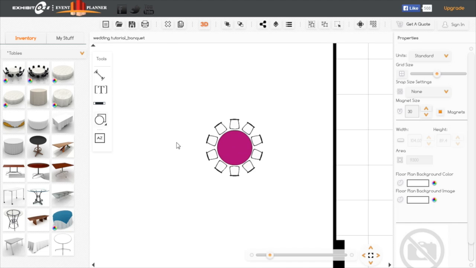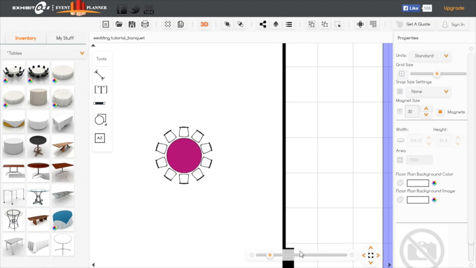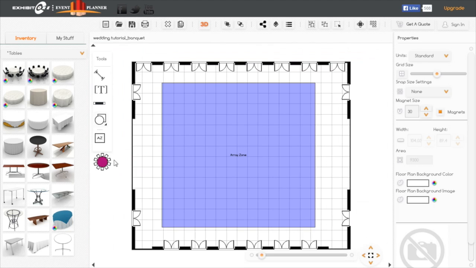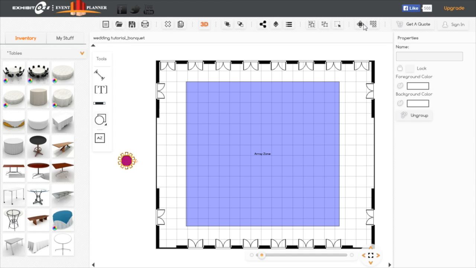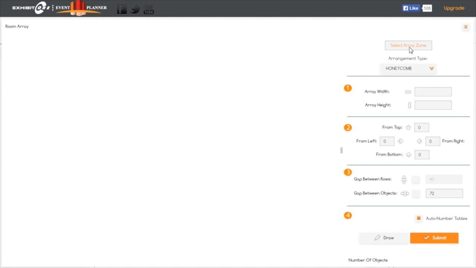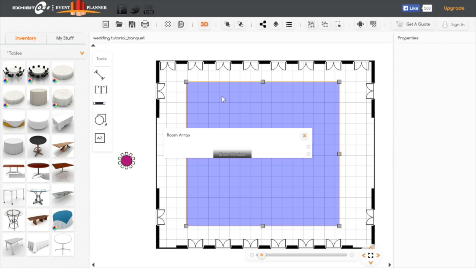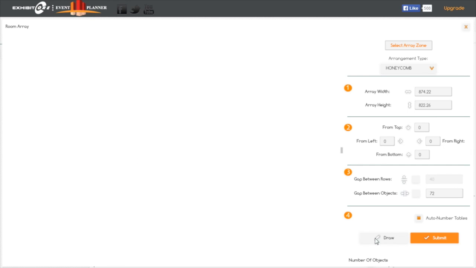And now we have the chairs around the table. So let's zoom out and let's bring these tables into our array zone. So what I'm going to do is click on the table and chairs. I'm going to come over here, room arrangement, select array zone, click in the array zone, show window.